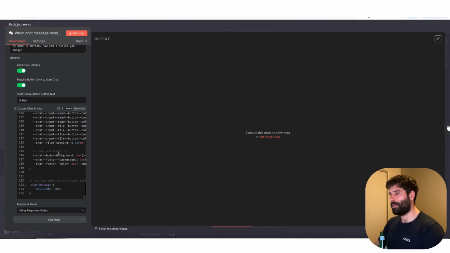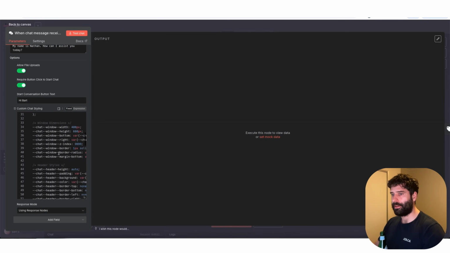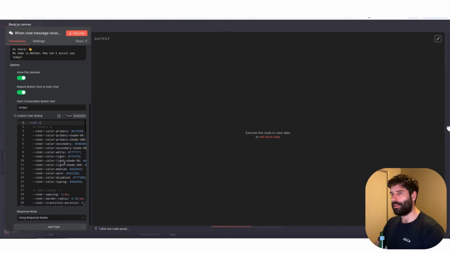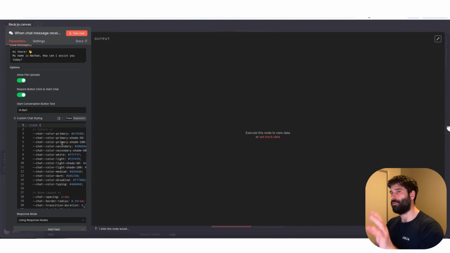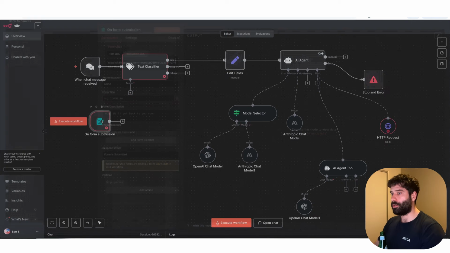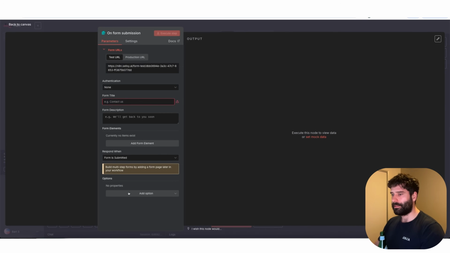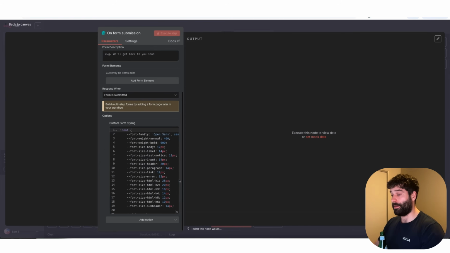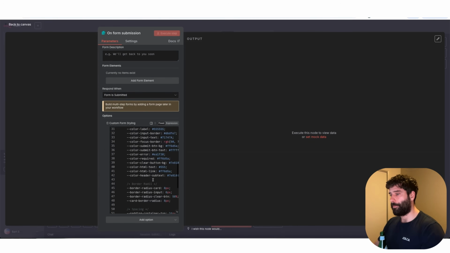So all those different elements, yes, can be changed, like the coloring of stuff, the different window sizes, window dimensions, the basic layout, all that kind of stuff can be edited within this chat trigger node. And also for the form trigger node, the exact same stuff is here as well. So you have now the custom form styling. So this was literally, I think, released for this week.